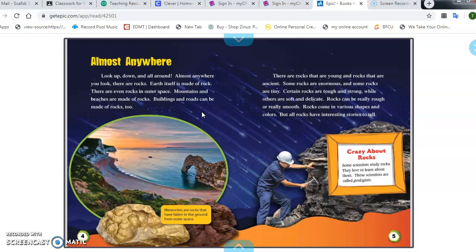And then underneath I see a man wearing a helmet, and he has some kind of tool. It looks like he's kind of digging into that rock over there. Let's see what it says in Crazy About Rocks. Some scientists study rocks. They love to learn about them. These scientists are called geologists. Aha, so that is who this person is here, a geologist, a scientist that studies rocks.